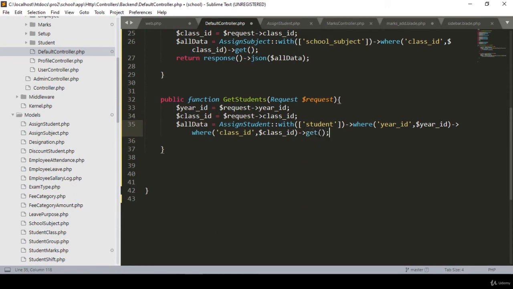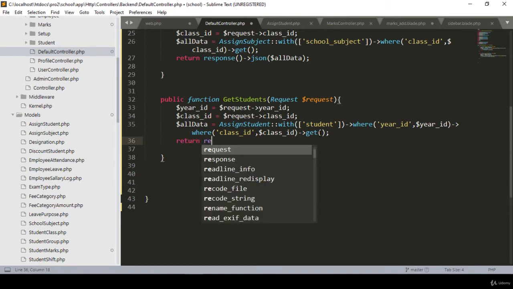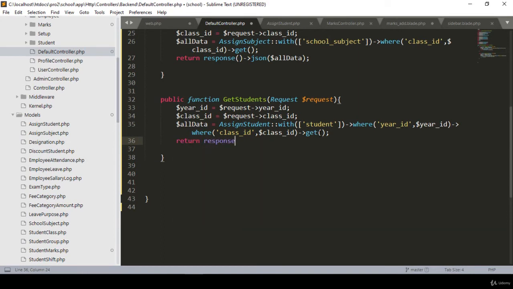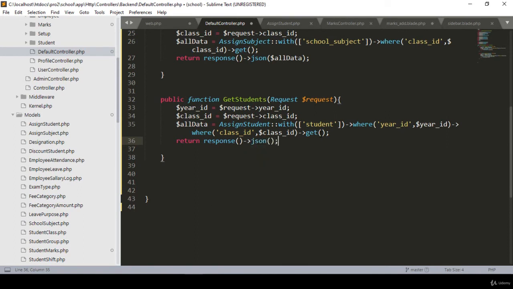That means I get all the data. So now we get it, and after that we have to return it. That means return response with the JSON, and then I pass it as a JSON. Okay, so with the JSON I pass all this data. So that will be our all data. I simply pass it. Perfect. So now I pass this data.